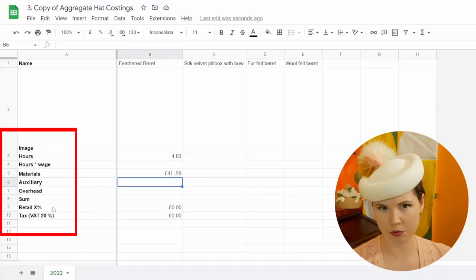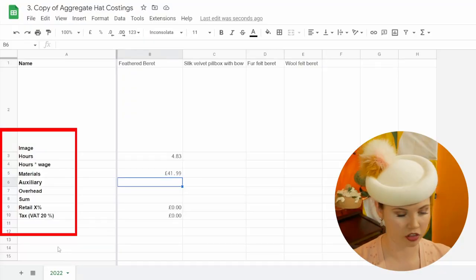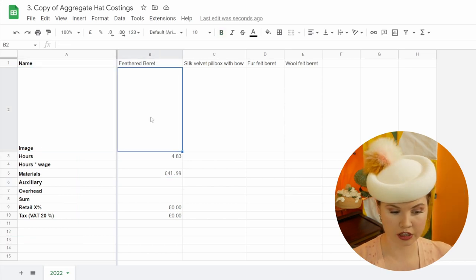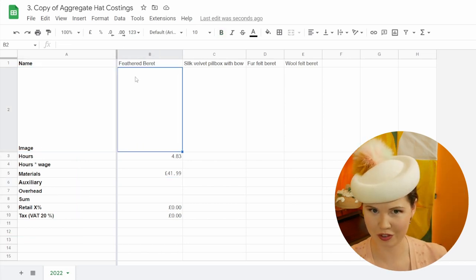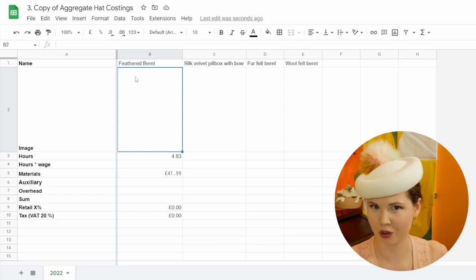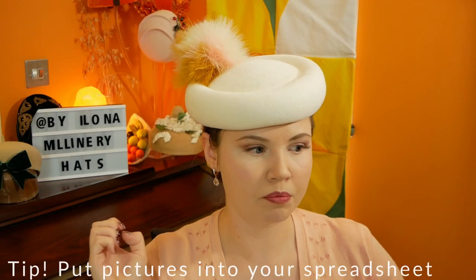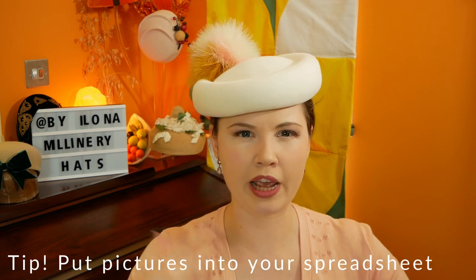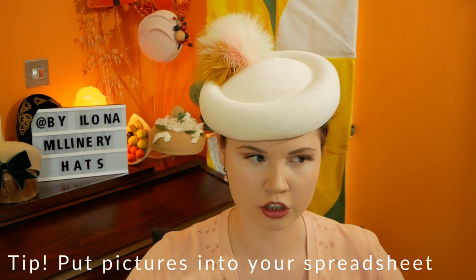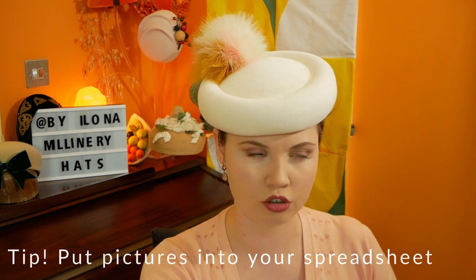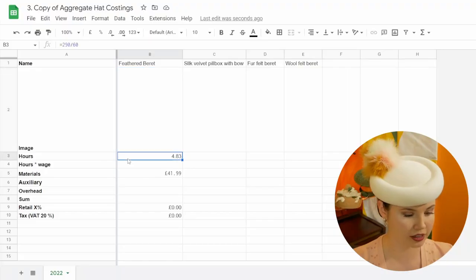Before I carry on linking everything else, let's have a look at some of these other numbers that I've got listed here in the side. Image, that's pretty self-explanatory. I don't have images for these hats because they are not yet created. If you're a visual person, putting some pictures into your spreadsheets will probably help you navigate them a little bit more, because you'll be able to instantly see the picture of a hat and then have all your associations with that hat come to the forefront of your mind.